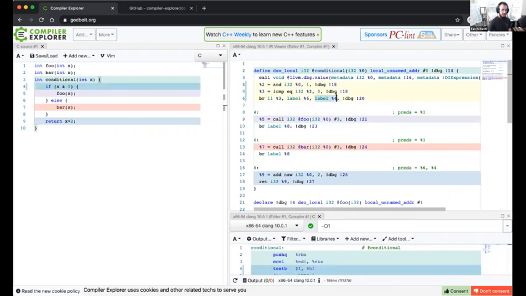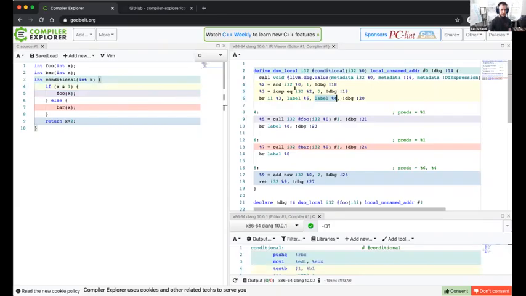In this case, that's label 4. So if the predicate is true, we branch to label 6, and if the predicate is false, we branch to label 4. That's what a conditional branch looks like in LLVM IR. There are also unconditional branches in LLVM IR, and those are simply branch instructions with a single argument, and that single argument identifies the basic block where control can flow to next. And so at the end of both basic blocks 4 and 6, we have an unconditional branch to label 8, meaning basic block 8.